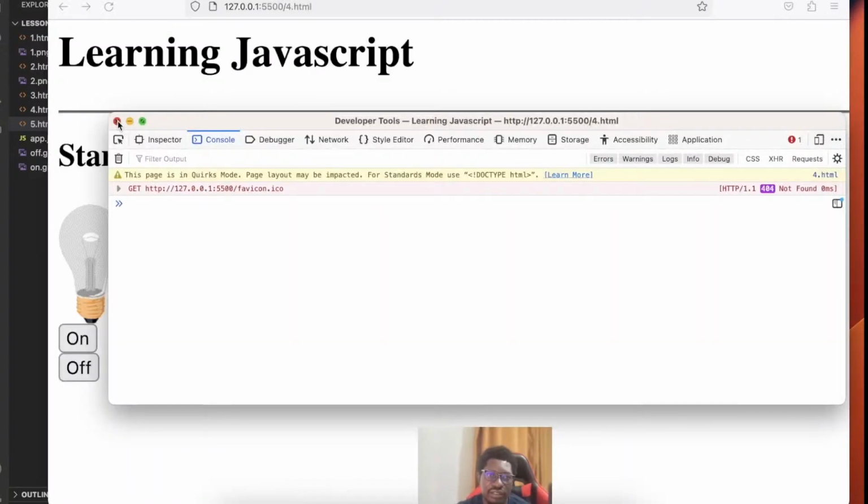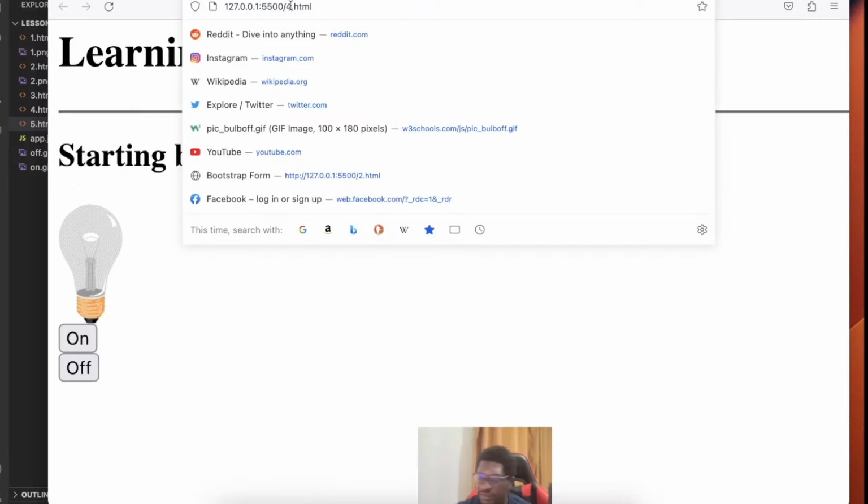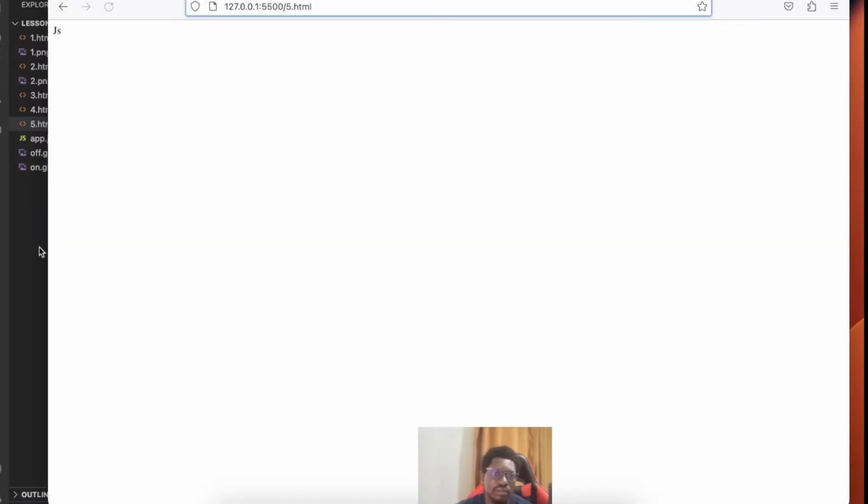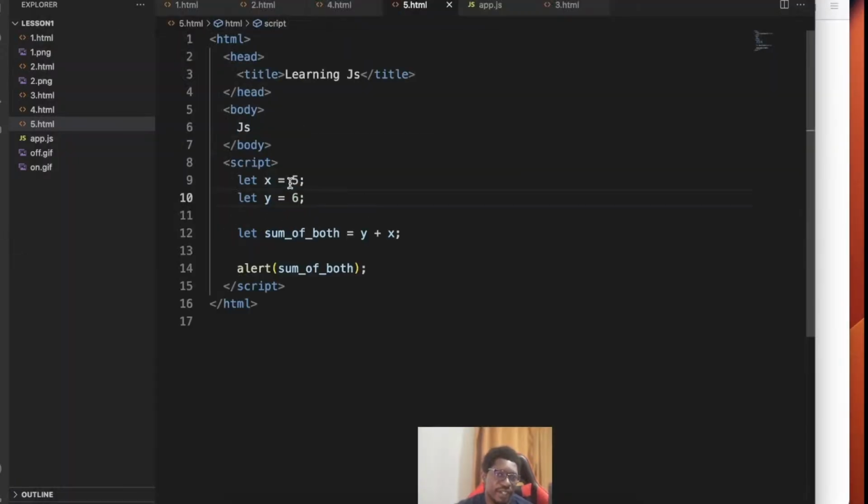For this, we are on the page 5. So did you notice that we have 11? We just wrote a program now. We just wrote a program. Now let's make it very interesting.